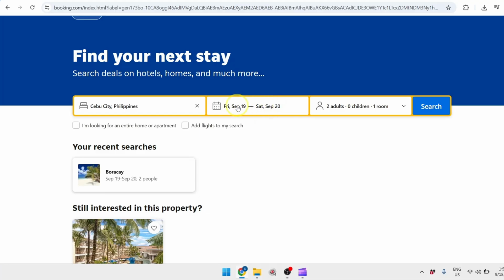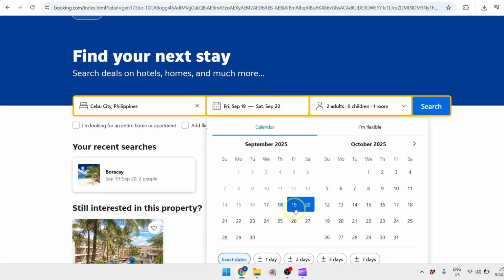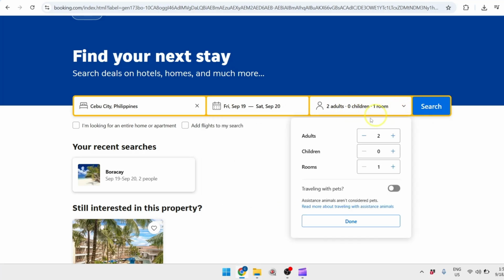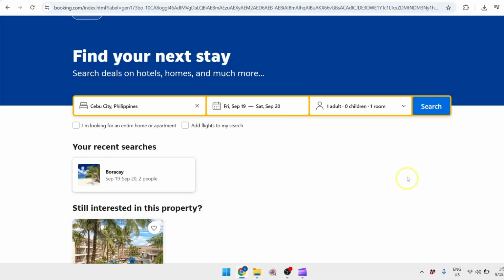Then next is the duration of your stay, starting on what date and until when. The next is how many people are included: how many adults, children, and how many rooms you are looking for. And also, if you're traveling with your pets, you can toggle this on, then click on Done. And now you can proceed by clicking on the Search button.